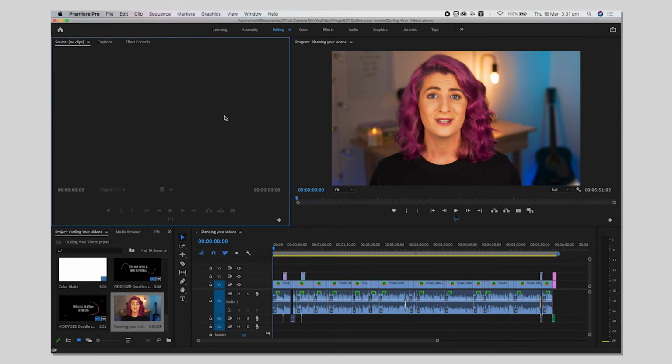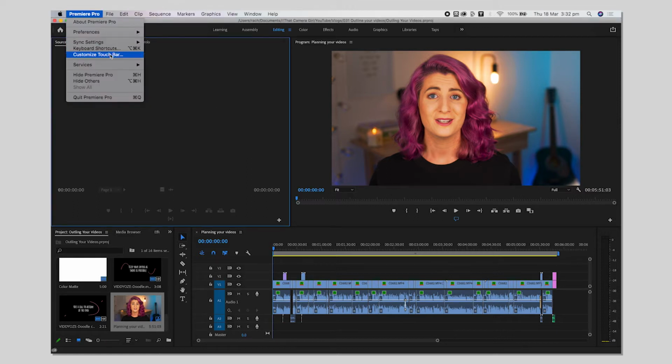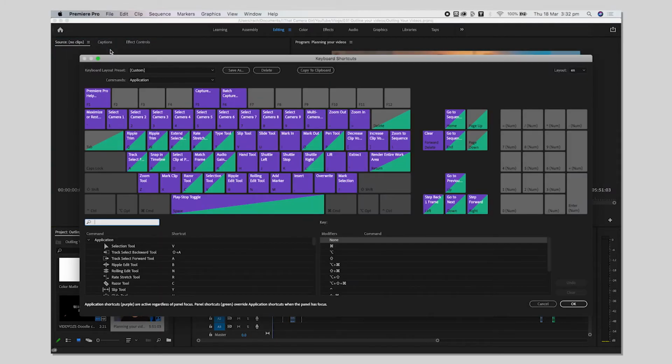So to start with, let's go up to Premiere Pro, Keyboard Shortcuts. In here you can see what all your keys are assigned to, and you can easily change them by clicking on the command and changing the letter that it's associated with.